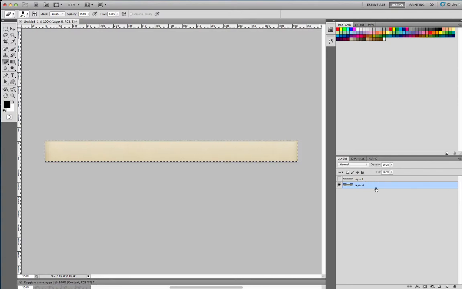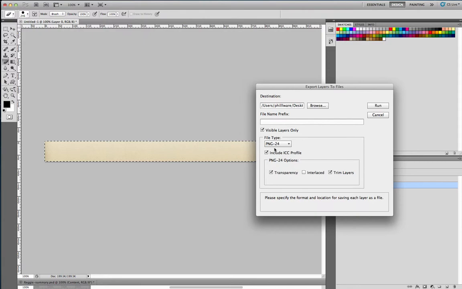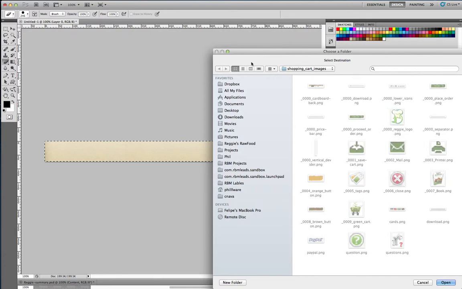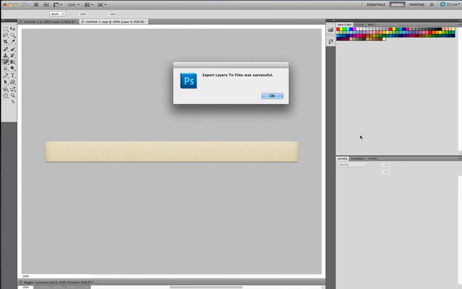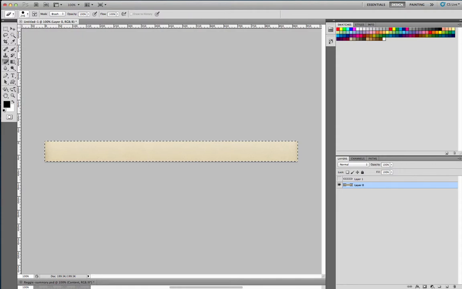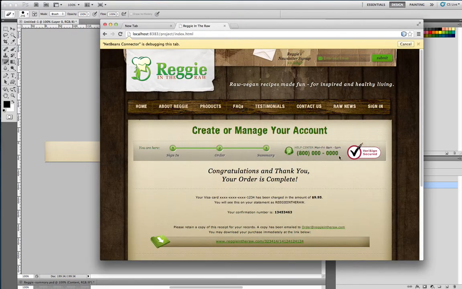Okay, so again, File, Scripts, Export Layers to File. I selected the PNG format, and I have it on a special folder, and then just hit Run. And what it's going to do is export the visible layers. Hit OK. And now, all we have to do is replace this nasty looking image with the new image that we've created. So let me go ahead and do that real quick.